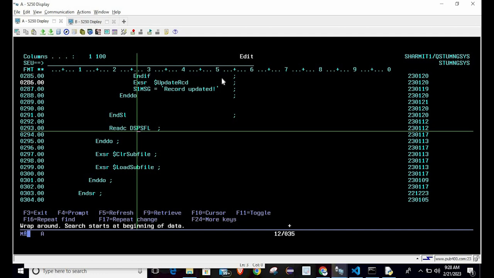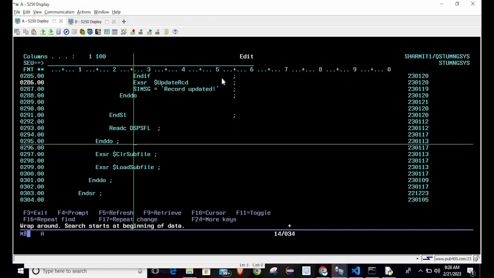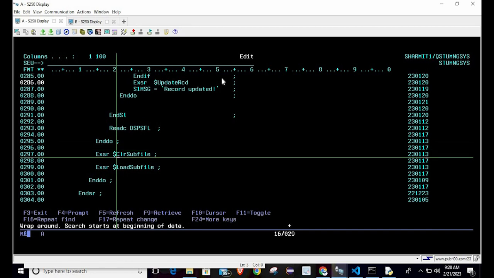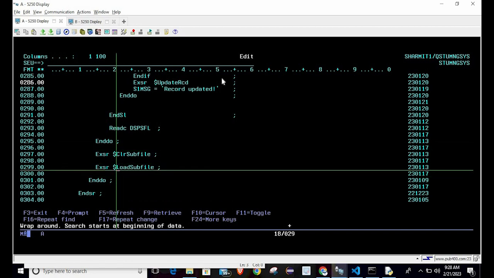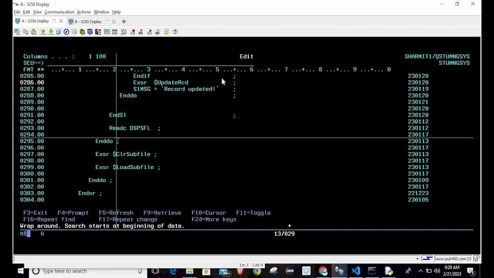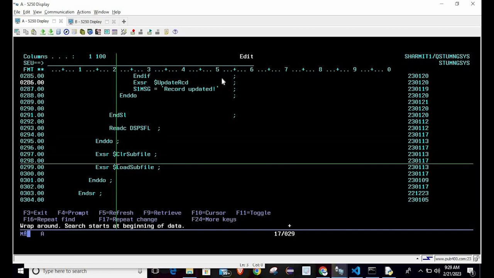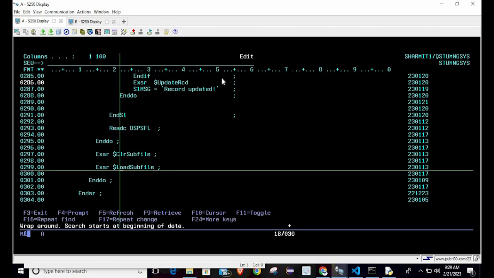That means the next changed record. And after the undo, we are clearing the subfile and loading the subfile again. Why? Because whatever operation we are performing in the subfile, it should be updated on the subfile as well. Otherwise, let's say if you have deleted a record, and you are not updating the subfile, then it will not appear updated on the screen. It will still be there. So after every operation, there should be proper subfile clearing as well as loading.